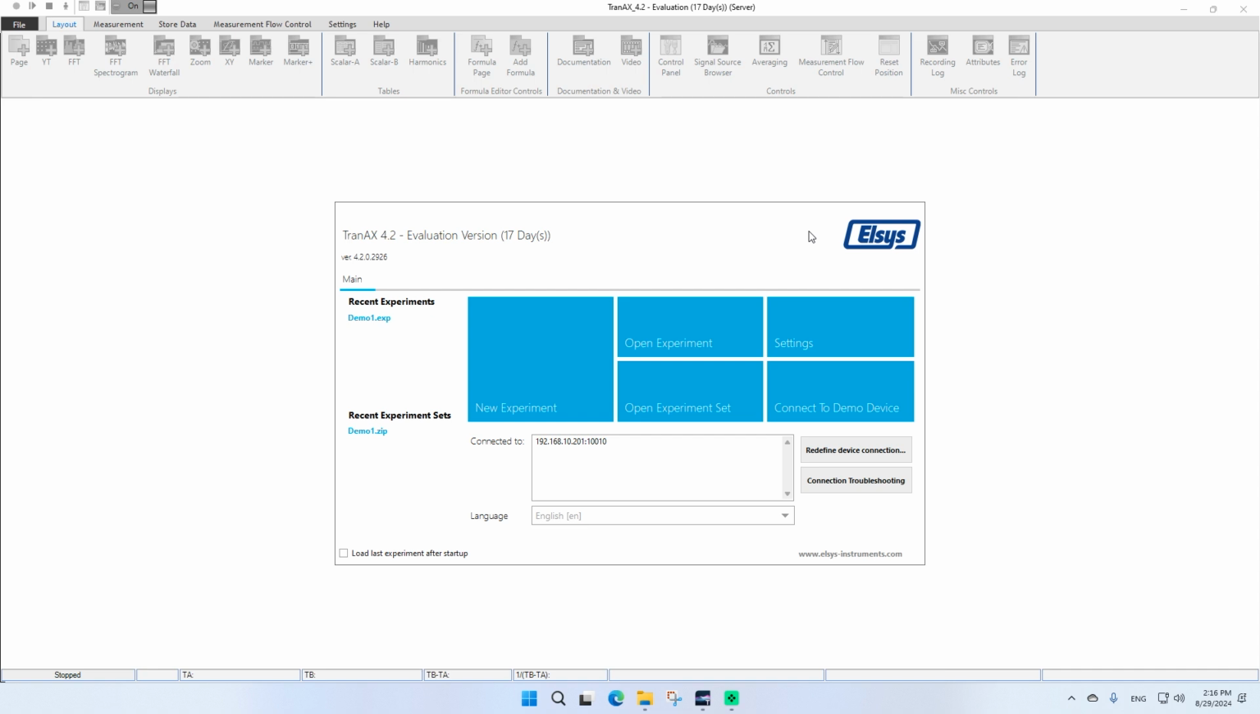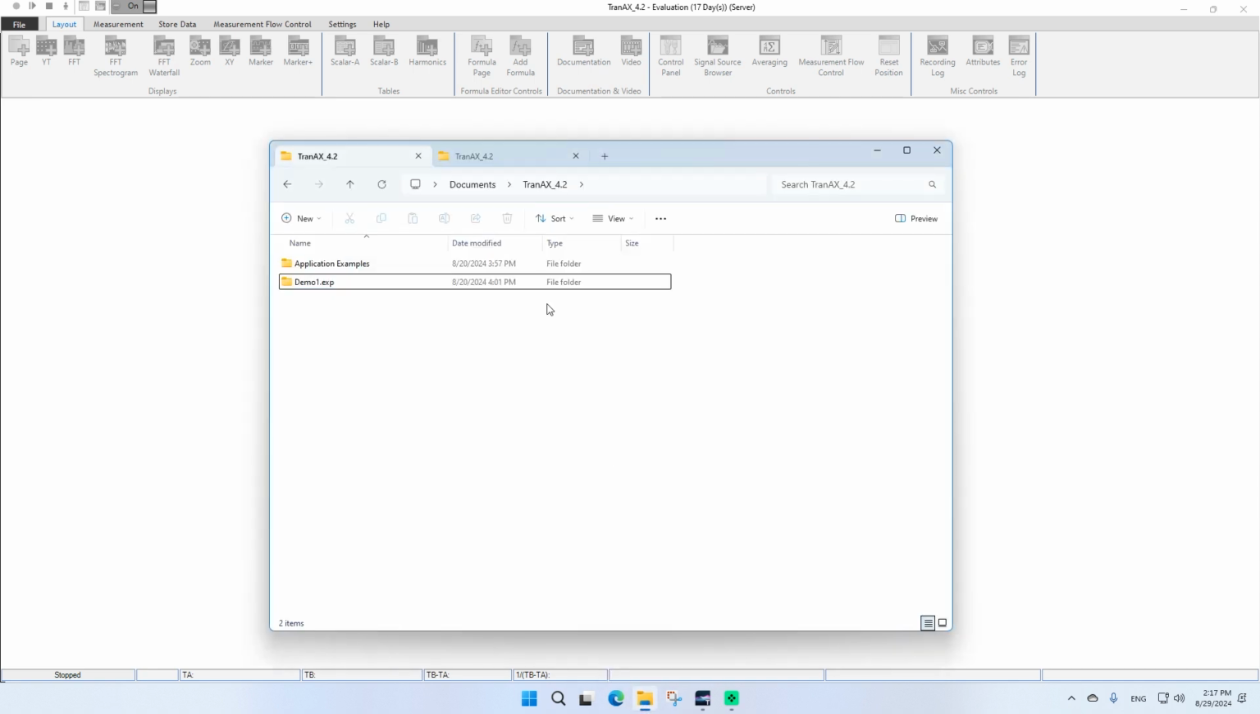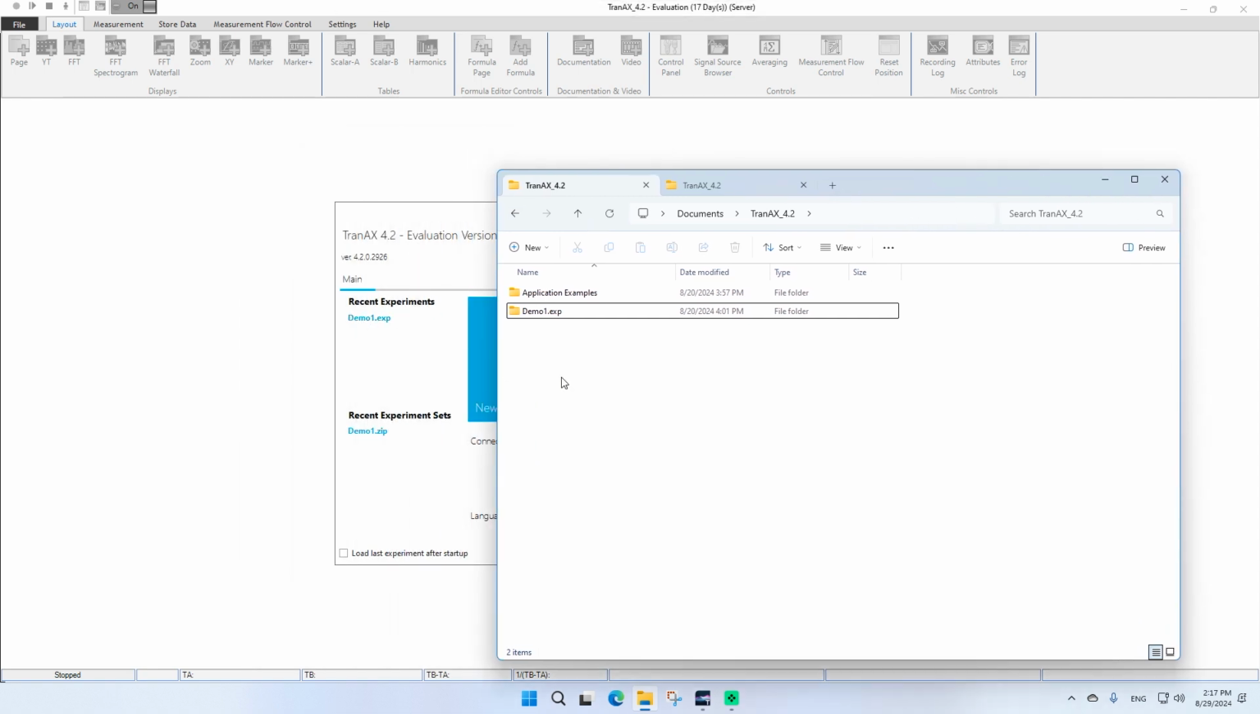use them. I started TranAX already, and as you can see in my recent experiments, you see my last experiment I've used. It was the demo 1 with this experiment set demo 1, which is a zip file. So let's have a look at how it looks on your hard drive. I'm now in the documents folder where TranAX stores the experiments by default. And you see here the demo experiment, as shown in the last experiment.